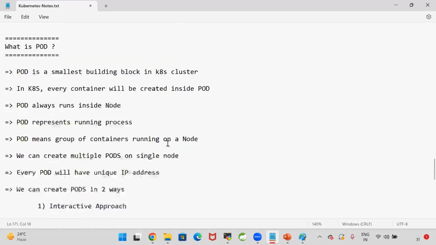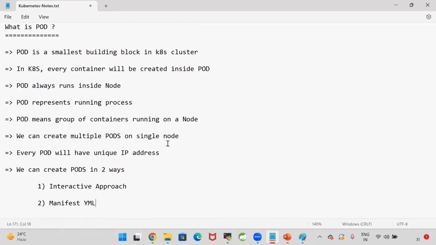In Kubernetes, if I want to deploy my application, then I need to create a pod. Pod is the smallest building block in the Kubernetes cluster. Everything will be represented as a pod in the cluster. Pod will always run inside the node. Pod represents a running process. Pod means group of containers running on the node. We can create multiple pods on a single node. Every pod will have a unique IP address.